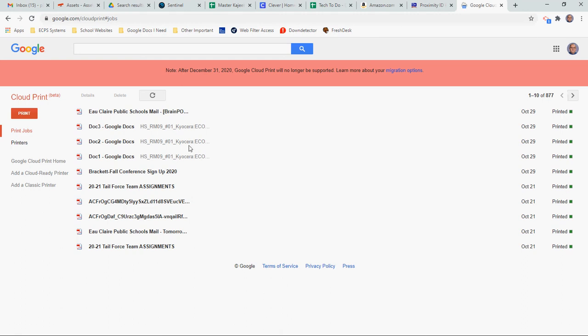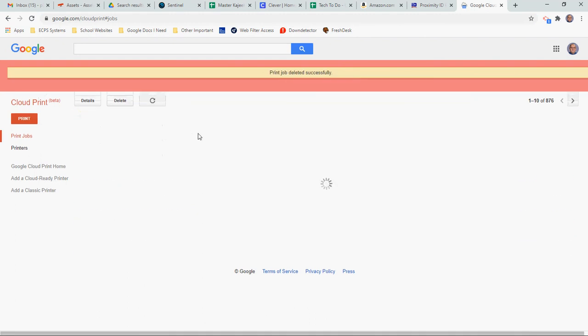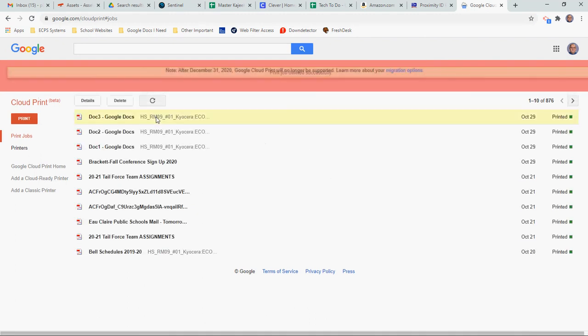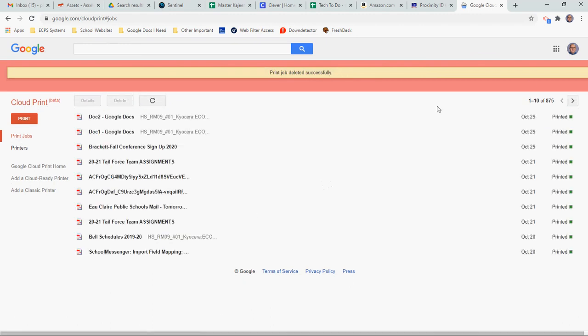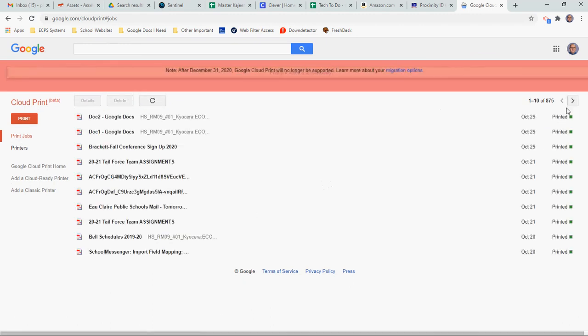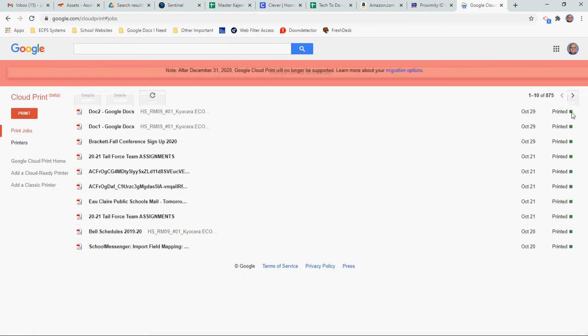Now you don't have to delete them all. Imagine how long it would take me to delete 877 print jobs. It would take forever. You only really need to delete the ones that are in the way. So the yellow ones and the red ones, you want to get rid of those until your print queue shows all green on the right hand side. That's how you know your print queue for Google Cloud Print is not gummed up.